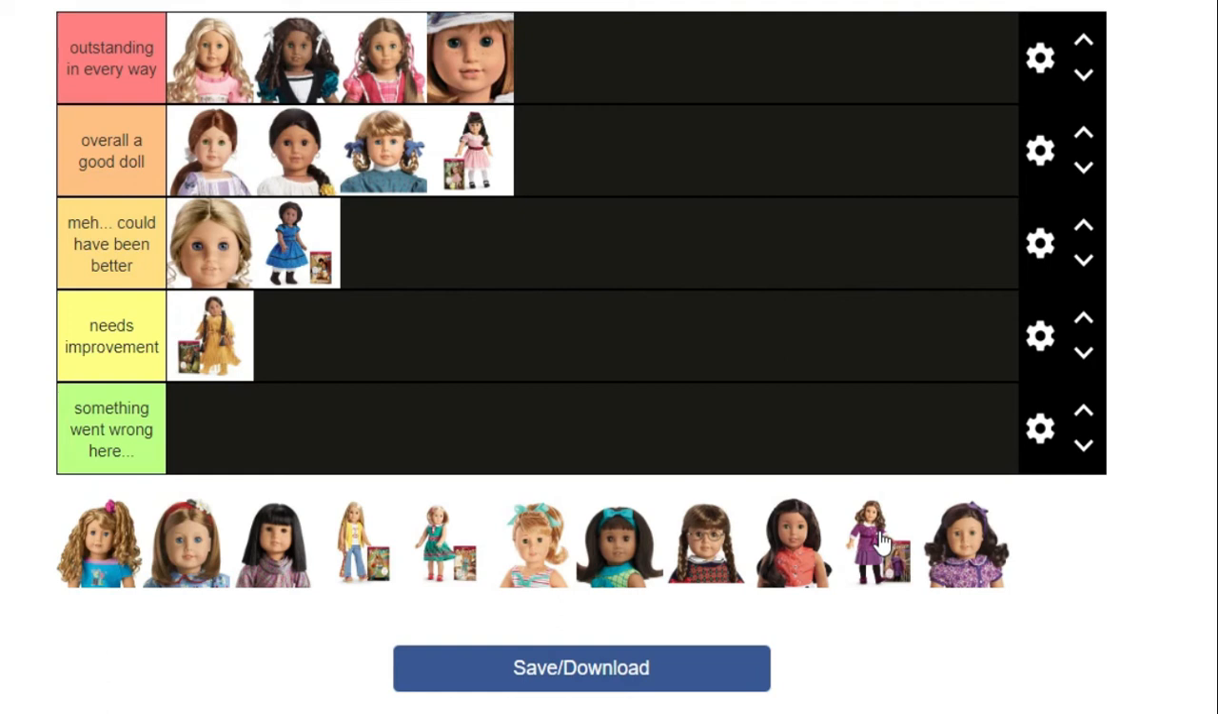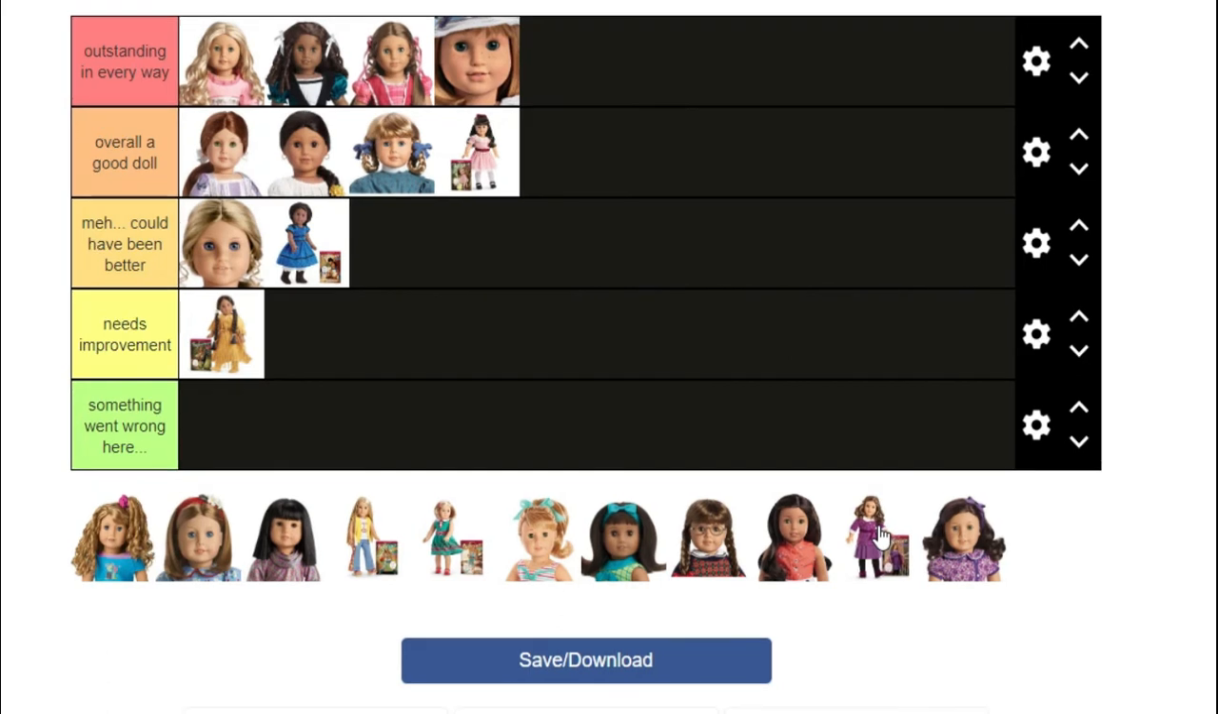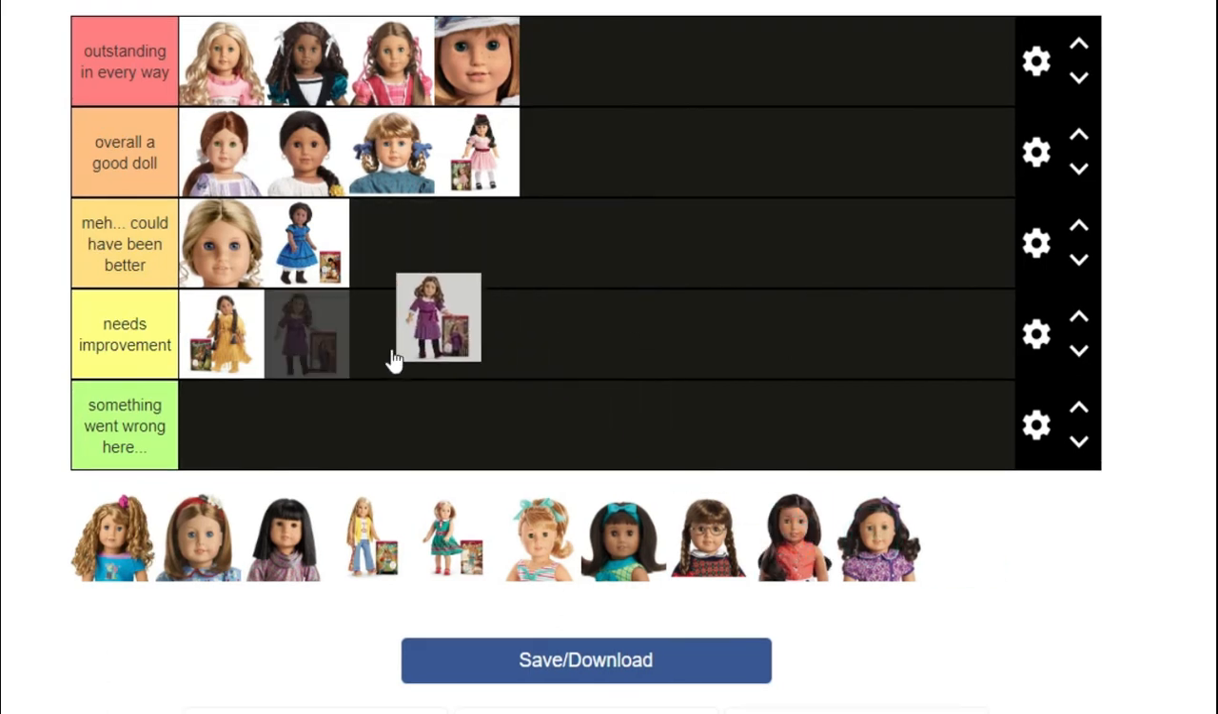Now, I don't necessarily feel the exact same way, because she is Jewish, and I feel like it's very important to include Jewish voices in the telling of, well, any history, not just American history, but just history in general, and it's just an underrepresented community. So I'm just gonna put in meh, could have been better. No, I'm gonna put it in needs improvement, because I love the concept of having a Jewish doll, but she could have been better.